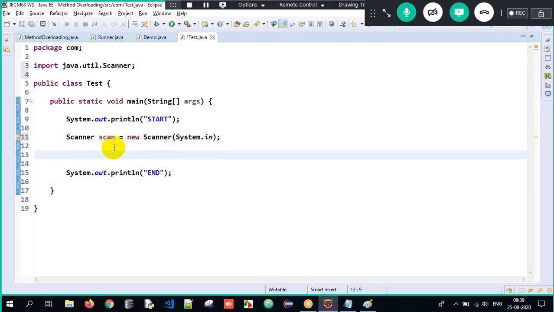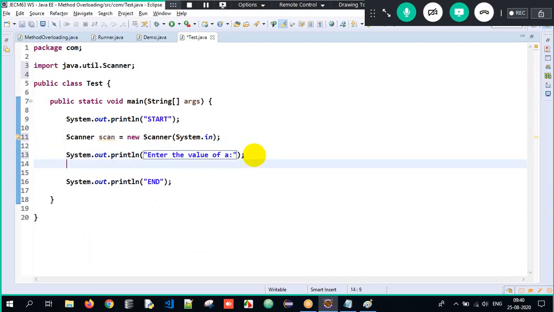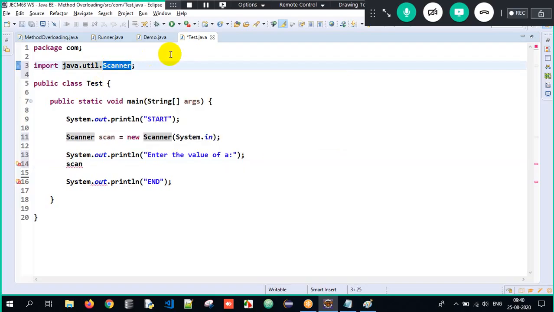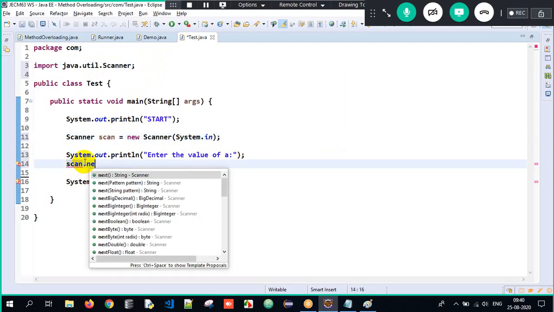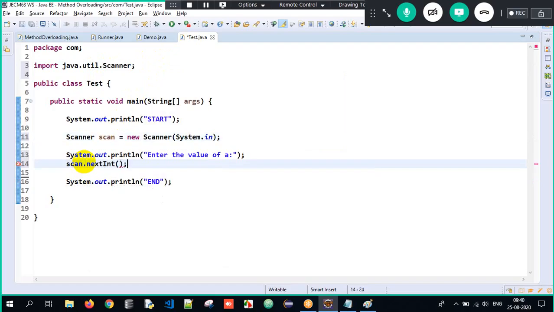Now here, I want to accept some input. So what will I do here? Sysout, I'll write "Enter the value of A". Now I'll use scan, the object name. See, guys, Scanner is a class, and in that class there are lots of predefined non-static methods. How will you access a non-static method? After object creation. Scan dot, we have a method called nextInt. What is the job of the nextInt method? Its job is to accept the input from the user.